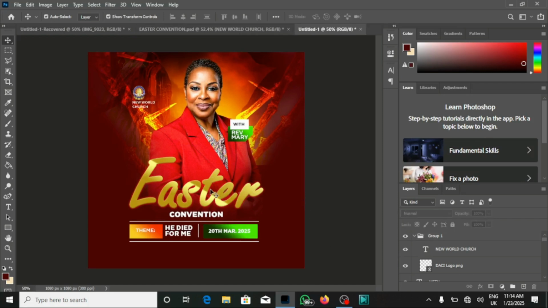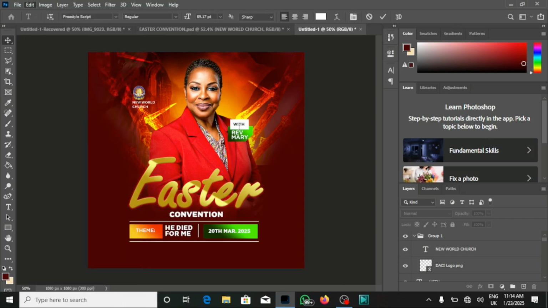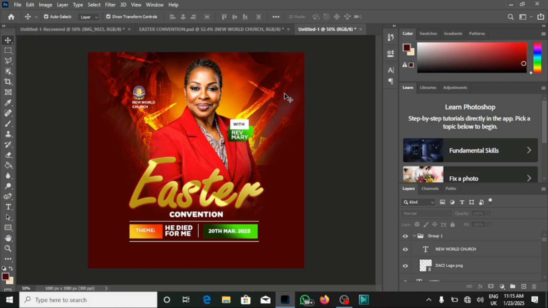We've successfully designed it. So if you want to check your spellings, make sure you go to edit here and then choose check spellings. So it will actually be checking the spellings for you. So as you can see, it is checking the spellings. If everything is right, it will show you a prompt which says spell check. Alright, so as you can see, it says spell check complete. So we click on OK. This is actually looking nice.